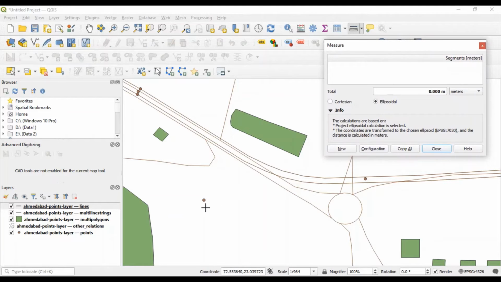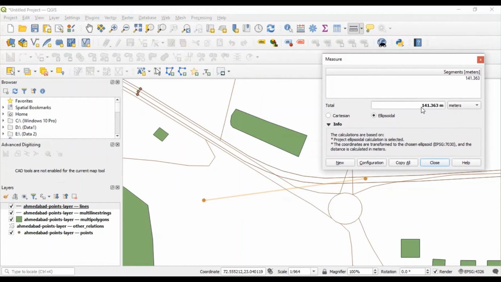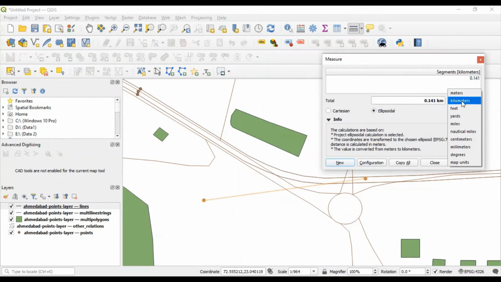Then go to the point, click once on point one, then go to second point, click second time. After your selection, right click to stop your selection, and you can see the distance between these two points, 141 meter. You can also change this unit of distance.